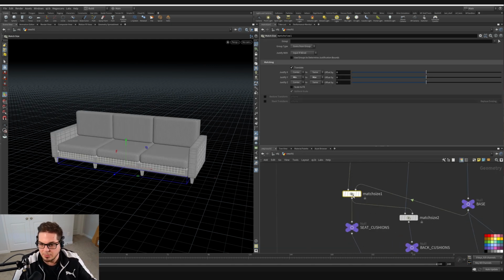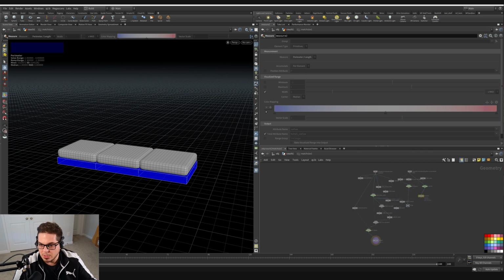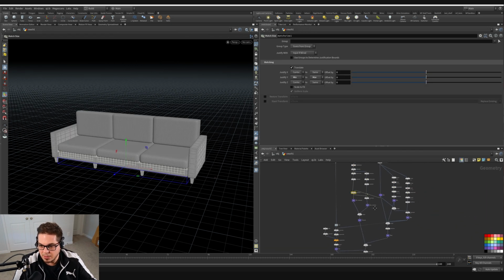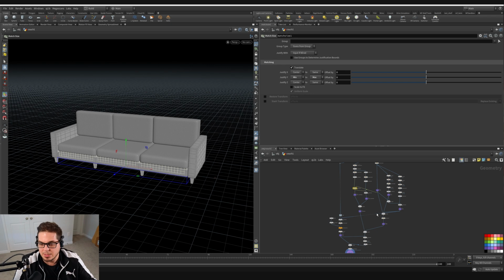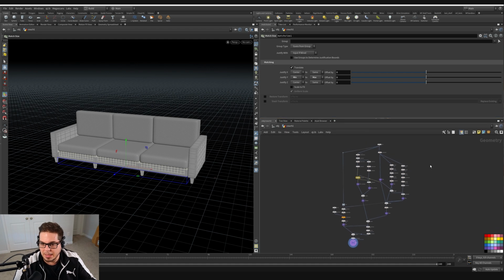Now, could you imagine if you had to throw down all of these nodes just to get the match size functionality, like, I don't know, 10 times that we used it in this network? That's really where HDAs become really powerful. So let's go and create an HDA out of our network here so that we can easily make copies of it and modify the way it looks really easily without having to dive through all these different nodes and remember where everything is.